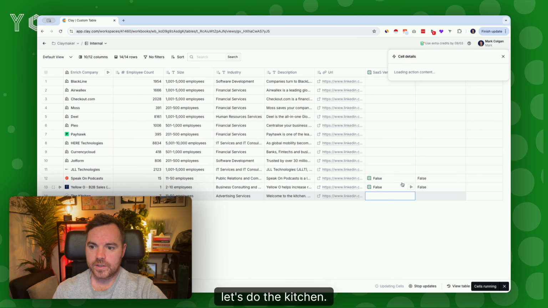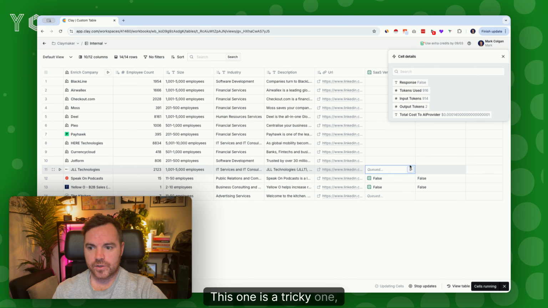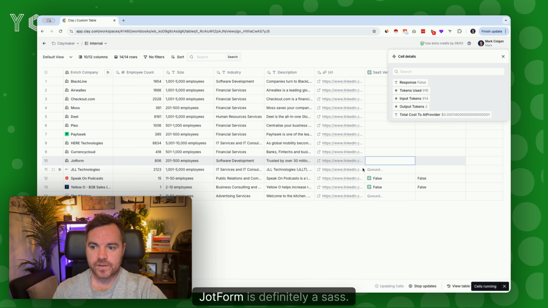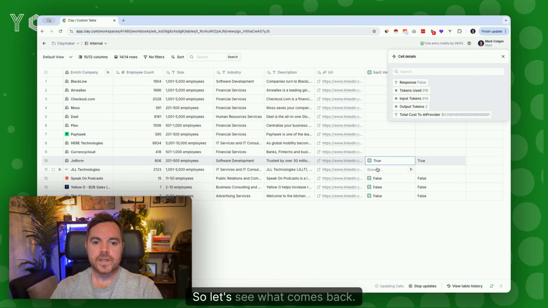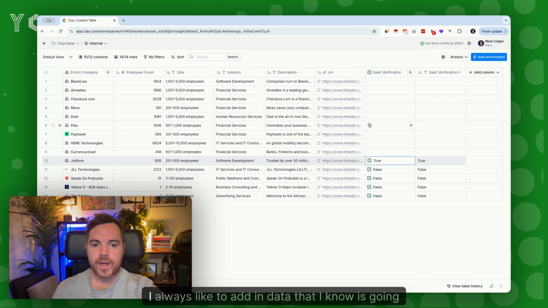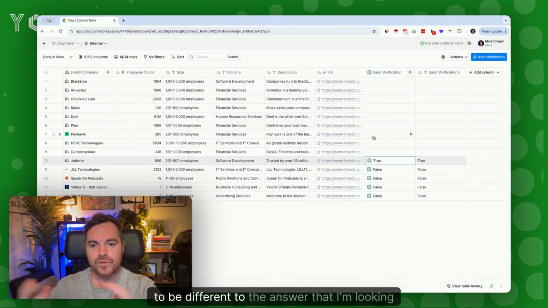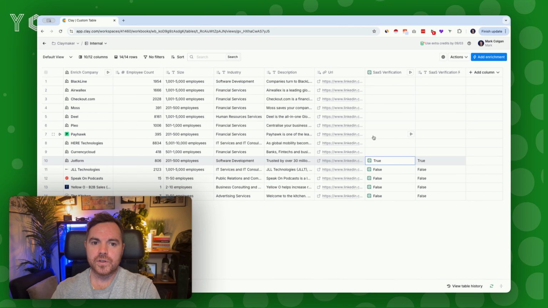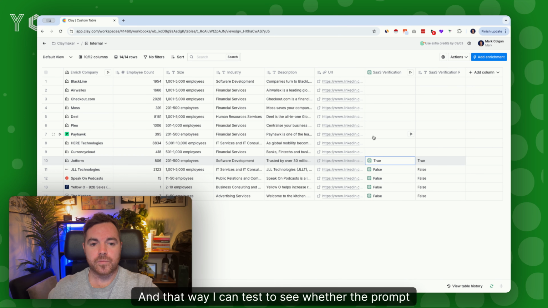Let's do the kitchen. This one is a tricky one, but this one is definitely a SaaS. Jotform is definitely a SaaS. So let's see what comes back. It's coming back as true. Again, not giving the reasoning there at all, but it looks like it's getting these right. I always like to add in data that I know is going to be different to the answer that I'm looking for, and that way I can test to see whether the prompt is working.